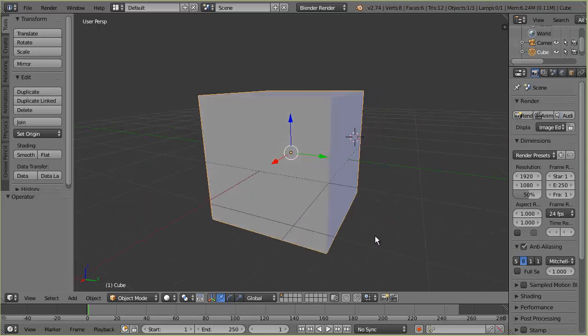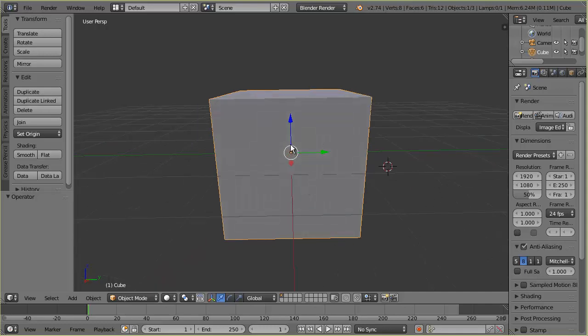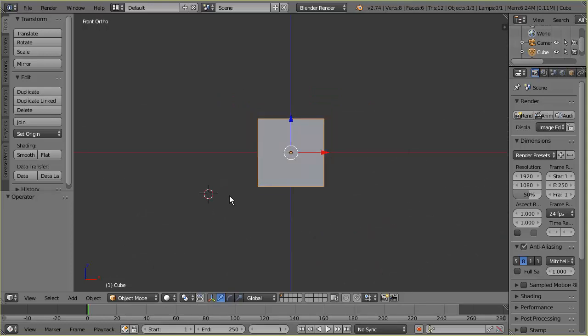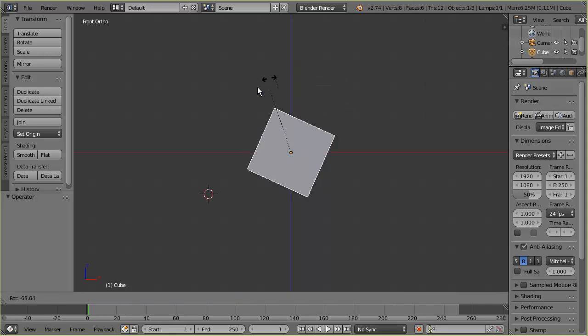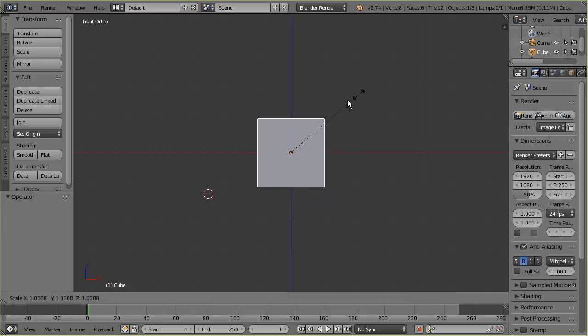So I can bring my 3D cursor out here if I just regular click, and this right here is my origin point, but it's also my pivot point, and I can change the pivot point where it pivots from. And what I mean by that is, let me go to a front view, 1 on the keypad, and 5 for ortho view. If I select R on the keyboard, it's rotating, and it's rotating from that pivot point right in the center. If I scale it, it's scaling from that pivot point.